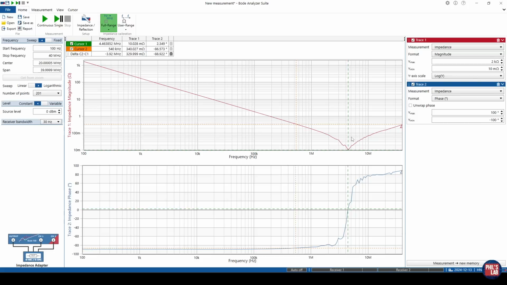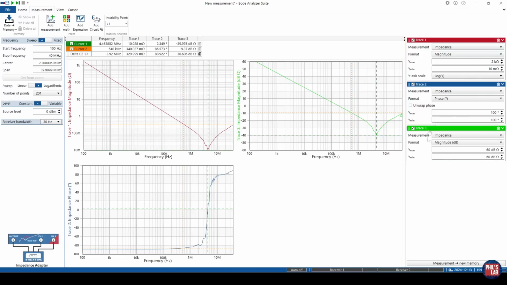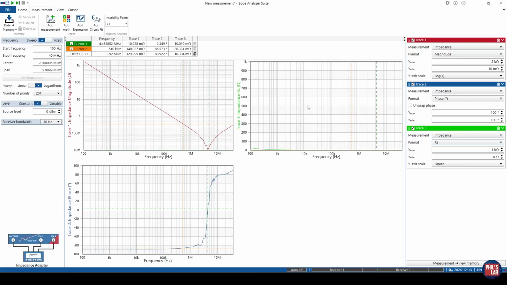The Bode 100 itself has some quite nifty other tools. If we go to measurement at the top left, click add measurement, we can choose different measurement types. On the right hand side, measurement impedance, we'll stick with that, but format we can change to RS, and this is the series resistance.